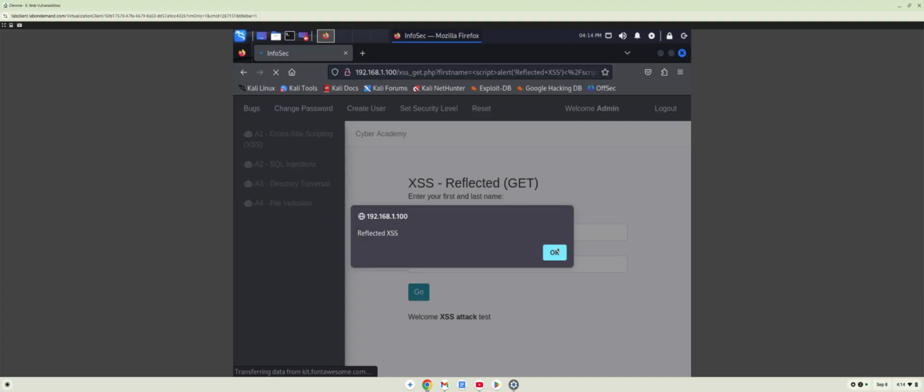The solution for preventing reflected cross-site scripting attacks specifically is to encode user input before displaying it on the page.